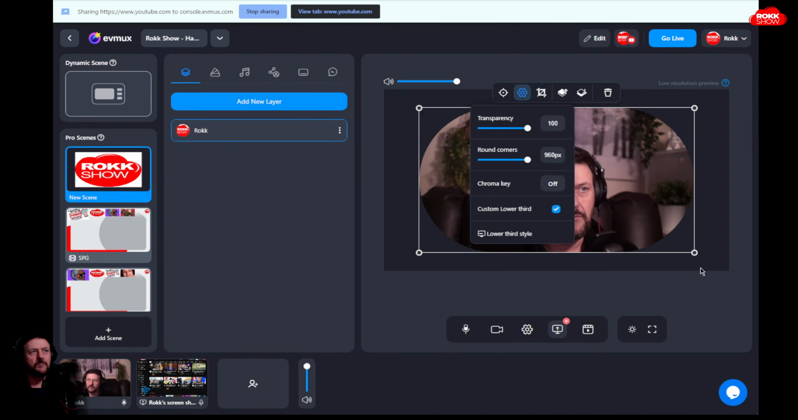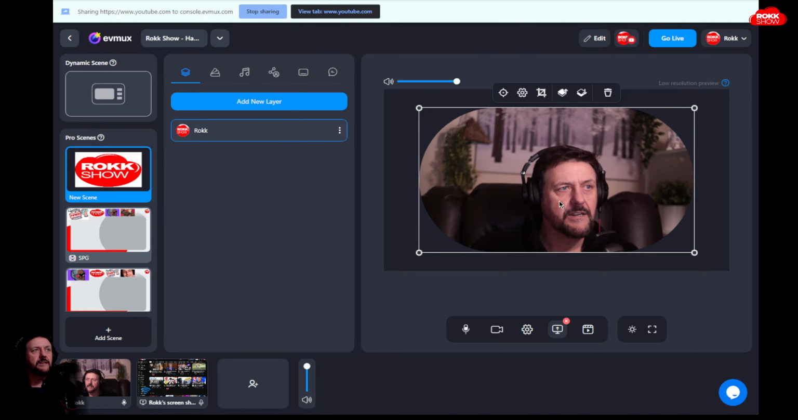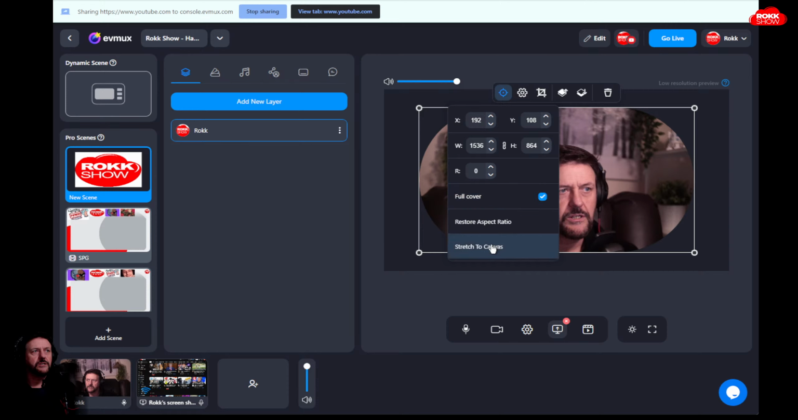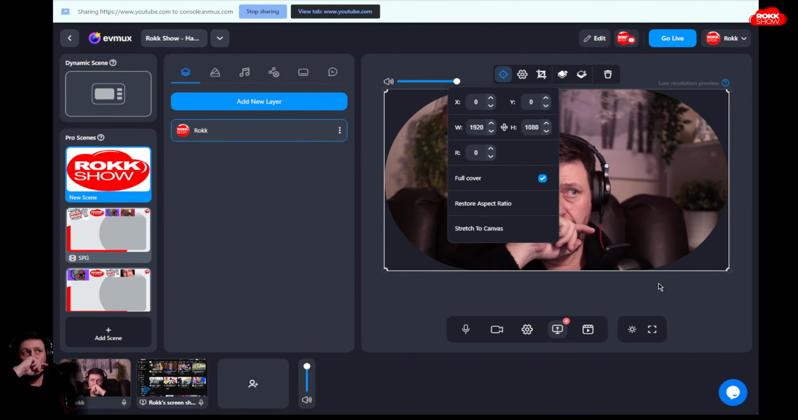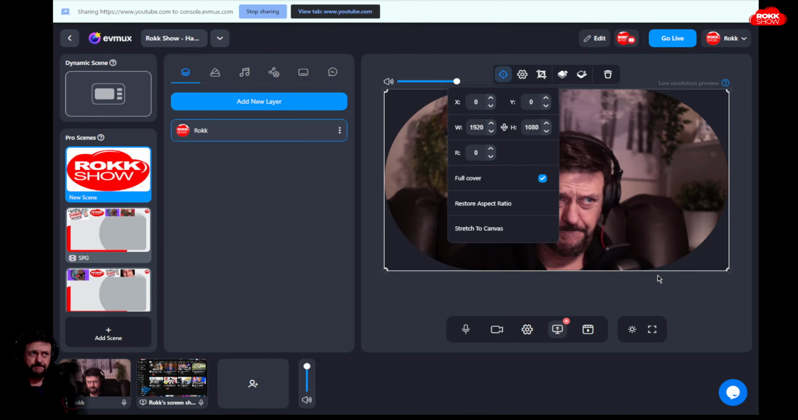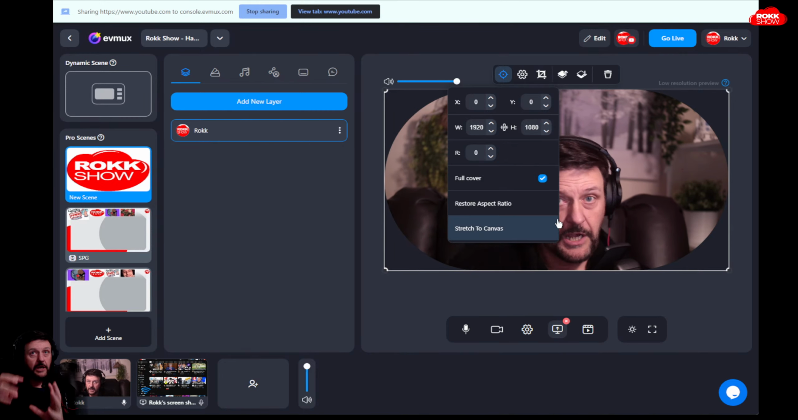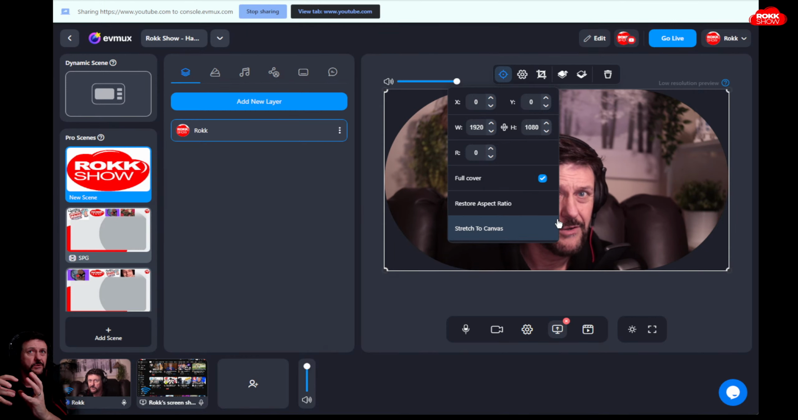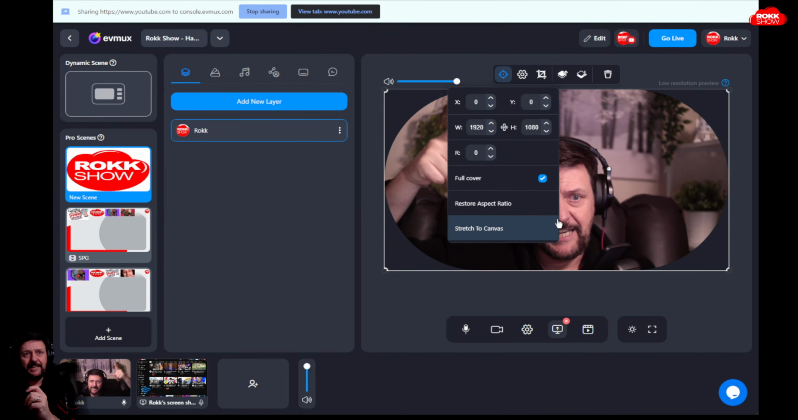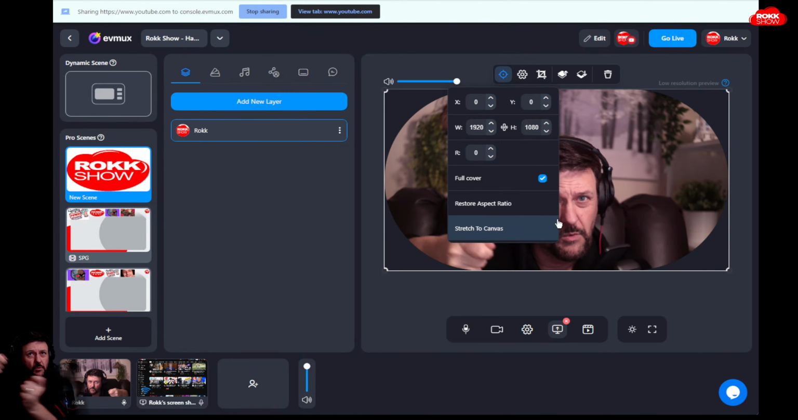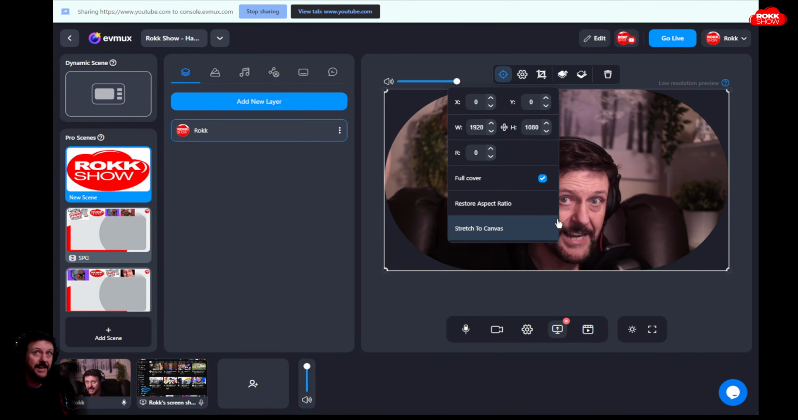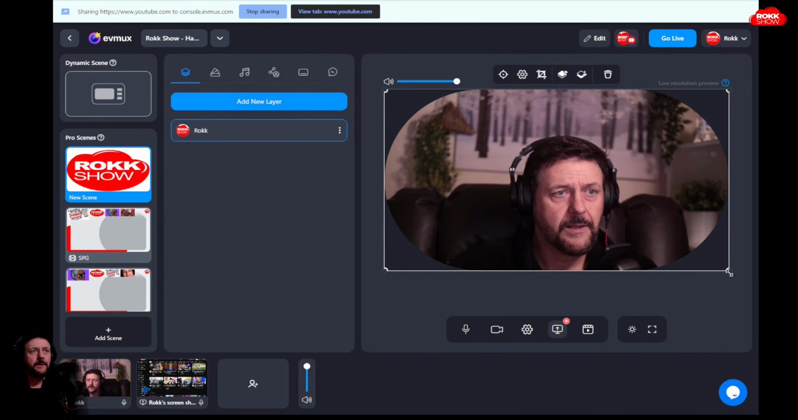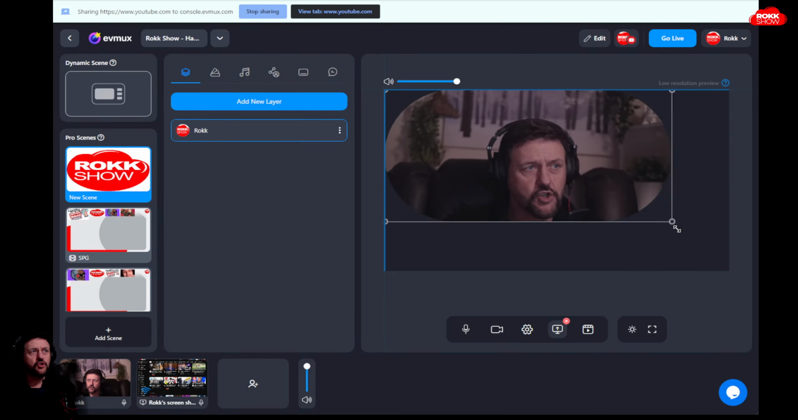So take it to maximum round corners, and then, oh, hang on, we've got to get this right. There's a way of doing this. Go to the dimensions, stretch to canvas. If you don't stretch to canvas and you grab a corner, it'll always keep the same aspect ratio. So if it's 9:6, it'll always be 9:6, no matter what size. When you stretch to canvas, it breaks that. And from now on, you can almost do like a manual crop. So you see, I can stretch me around.